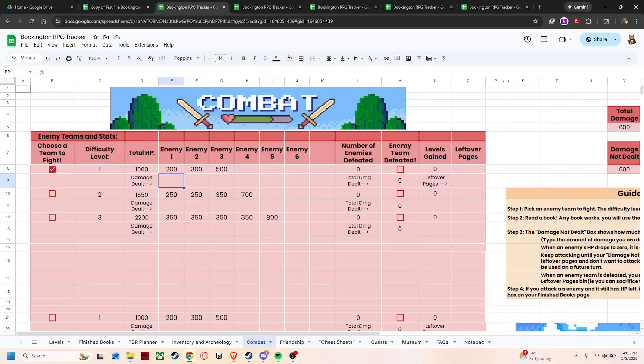So what I will do is, you can see here, this is the difficulty level, aka how many levels I will earn when I fight and defeat all of the enemies on the graphic. So their total HP combined, aka enemy 1, enemy 2, and enemy 3, is 1,000. So I will have to read 1,000 pages combined. It does not have to be all one book. And then I will have earned a level and defeated the team. So I'm going to put the 600 pages I have read towards fighting these guys.